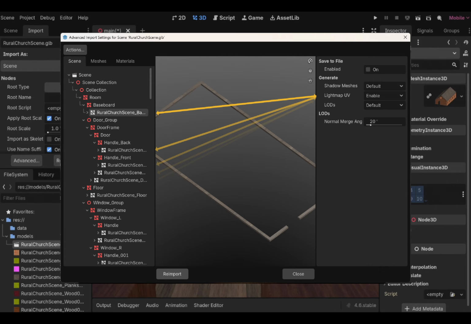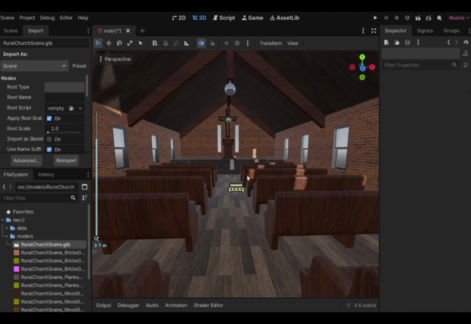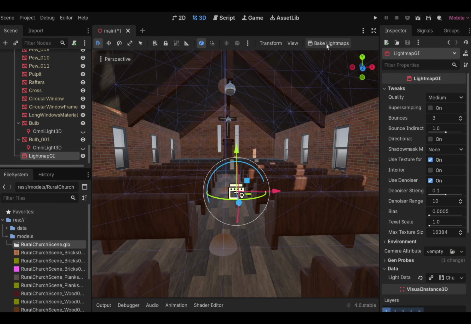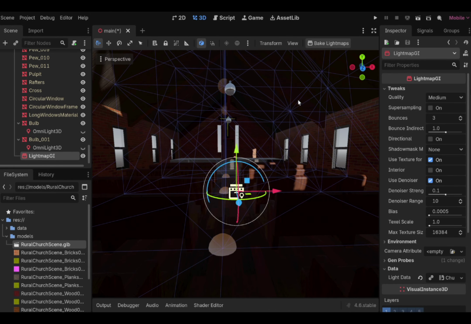And I'm going to show you what's going to happen if you don't do this. So I'm just going to stop right here and give everything a little bake through. I'm going to go to scene, select my Lightmap GI, and I'm going to hit bake lights. All right.